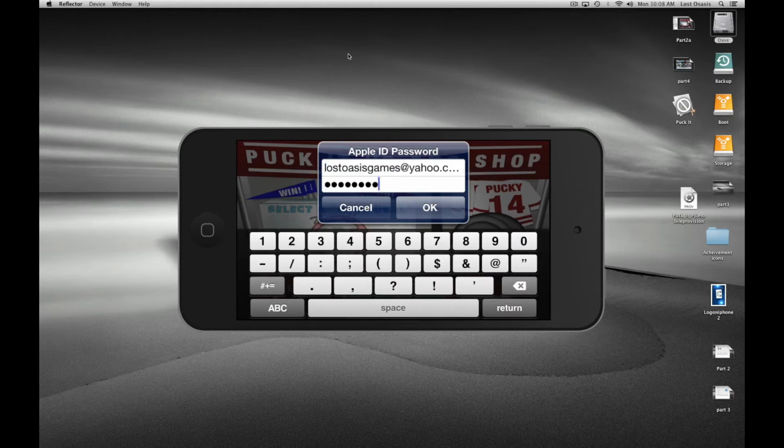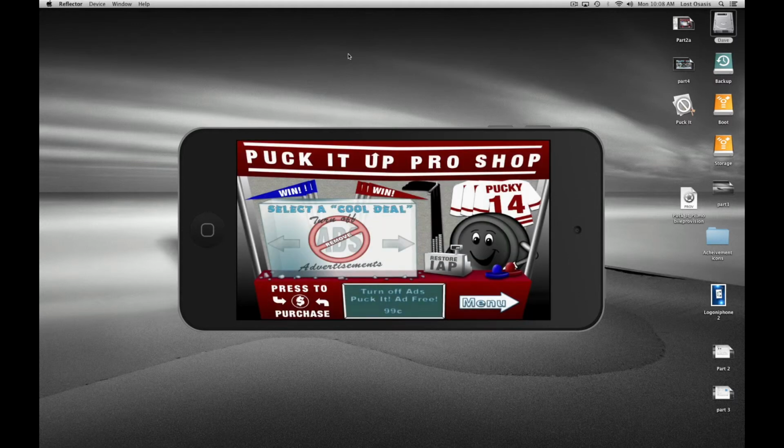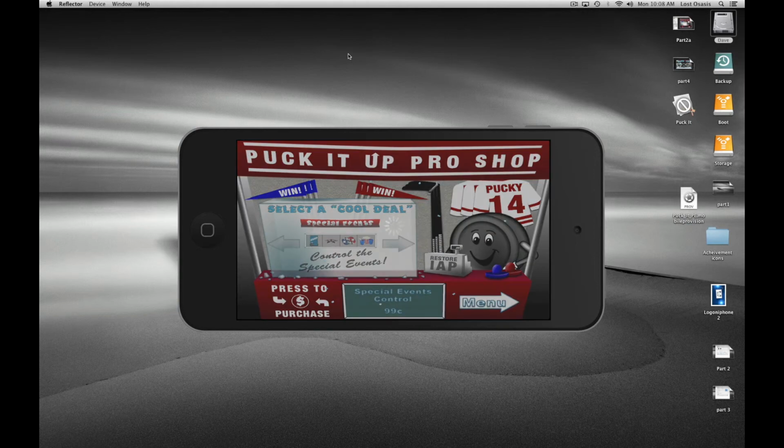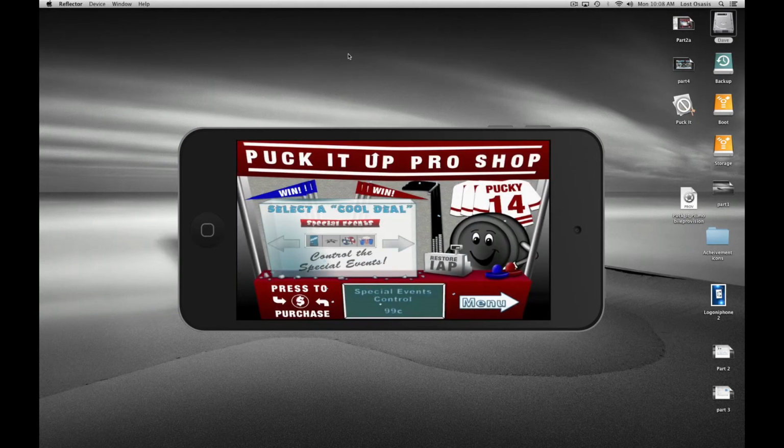All right, now that I've hidden my password from you, I'm going to go ahead and log in. I had already done it before to test it, so it's going to tell us we already purchased it. So let's purchase the other one. I say yes, I want to buy it, and since my ID is already in there, I went ahead and made the purchase. You can type that in once in the sandbox, and you're going to be able to test all your stuff.